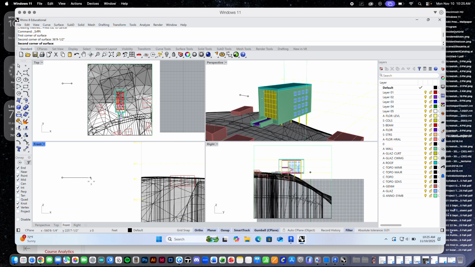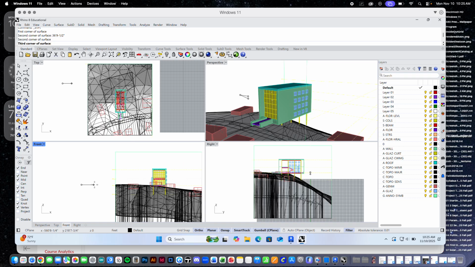Right. Okay. Now the next one's going to be 48 feet. 48 feet. Enter. Now I need to click it, and then 36 feet, 9-1/2 inches. Perfect. Right. There's my surface. And now I just need to place it into place.